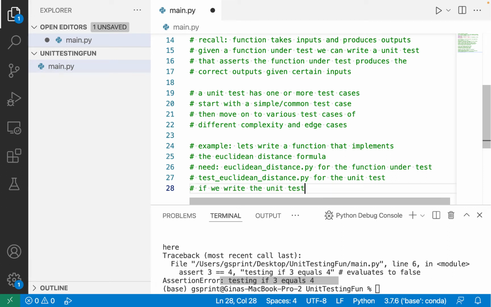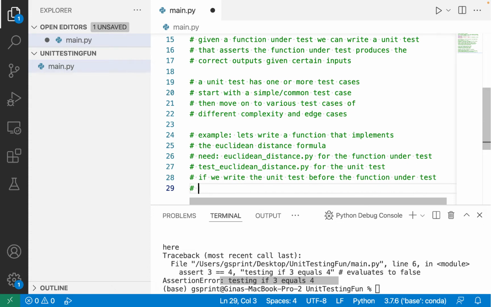Make one more note here. If we write the unit test before the function under test, then we are practicing what is called test-driven development, or TDD, which is a really great practice. It'll help you implement the function under test if you write the unit test first, because then you have a good notion of what it means for this algorithm, this function under test, to be correct. If you have to formulate that first, then you're more likely to write that function correctly.